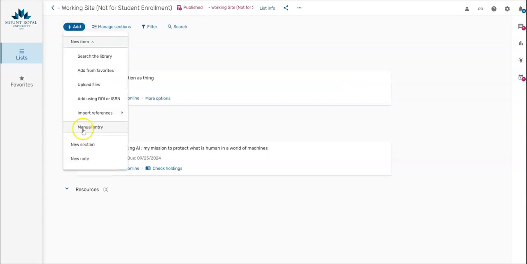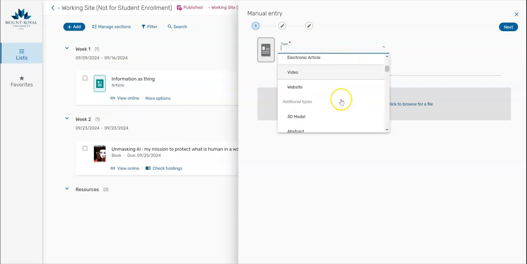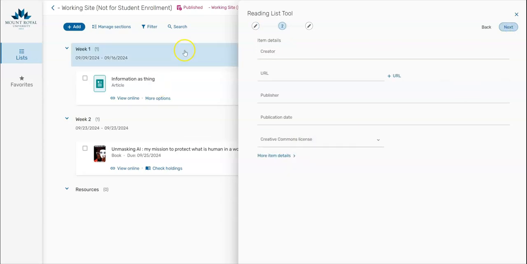I can also do a manual entry. So for example, if there was a website that I particularly wanted them to have a look at, and I would call it Reading List Tool, it's just for the sake of example. This is more ideal for, say, I want my students to read a report on one of the United Nations web pages, or I want students to examine some policy on a website or information that exists on a website.